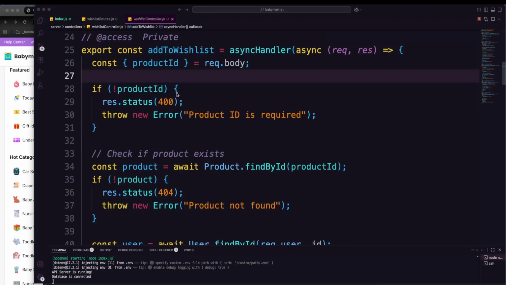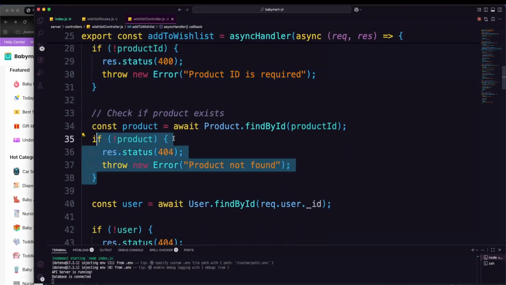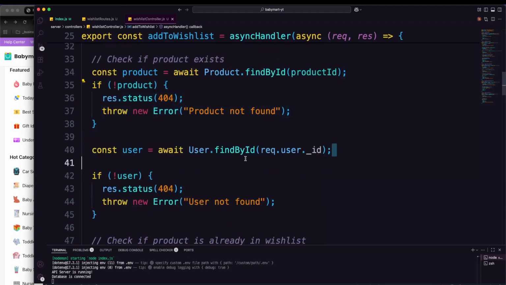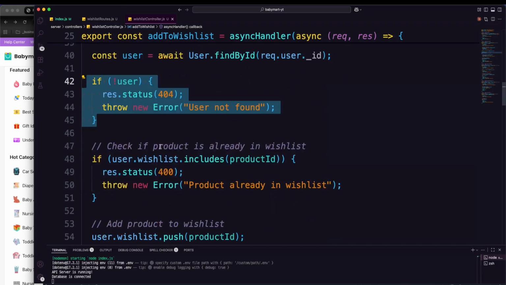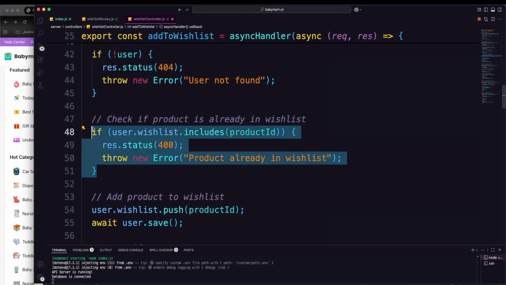Now after that, if there is no product ID, we provide the error. If there is a product, we proceed. If there is no product, first of all, we provide the error. If there is a user, okay. If there is no user, we provide the error. The same thing: if the user wishlist includes the product ID, we see the product is already in the wishlist. That should not happen, but even so, put in a check for whether the product is already in the wishlist.